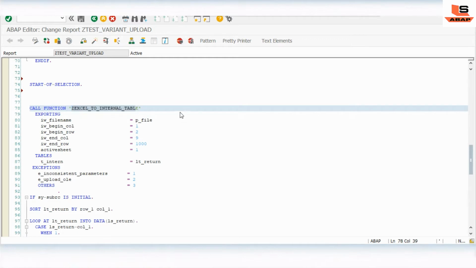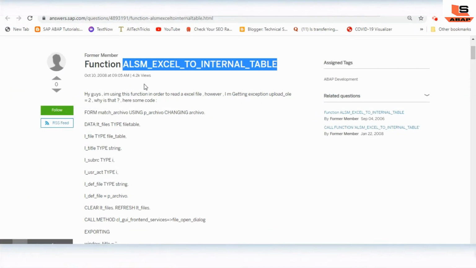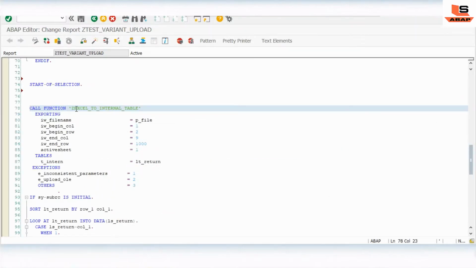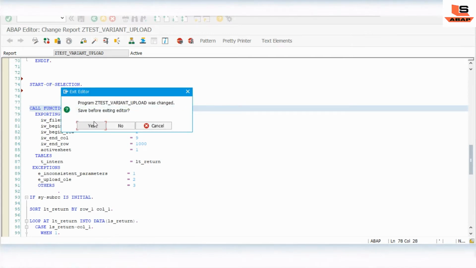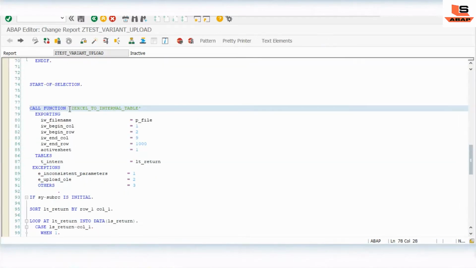Whatever code is inside this function module, I have copied inside this function module in the Z custom module. Now you're thinking about why I copied it: because in the SAP system I am accessing, the ALSM XLS to internal table function module is not a standard function module and is not available. So I copied all the code and its importing and exporting parameters to my new function module. The code is the same as in the standard function module; only the name changes. The rest of the things are the same.